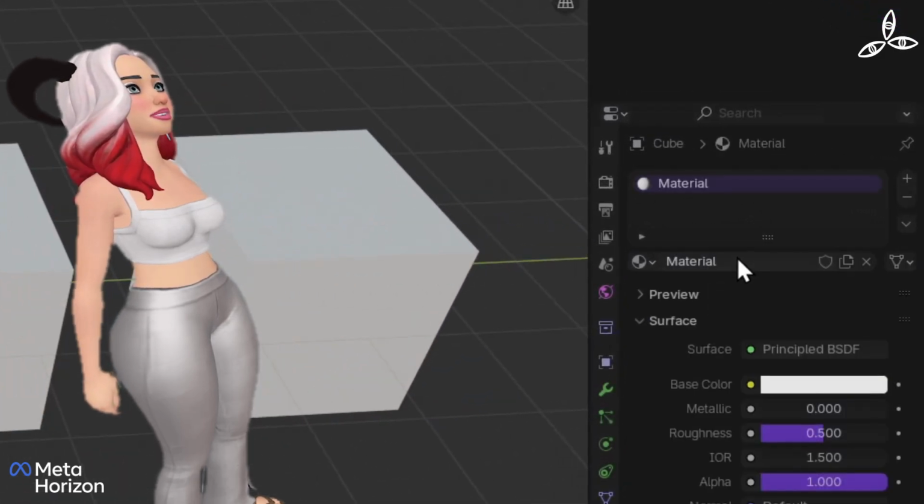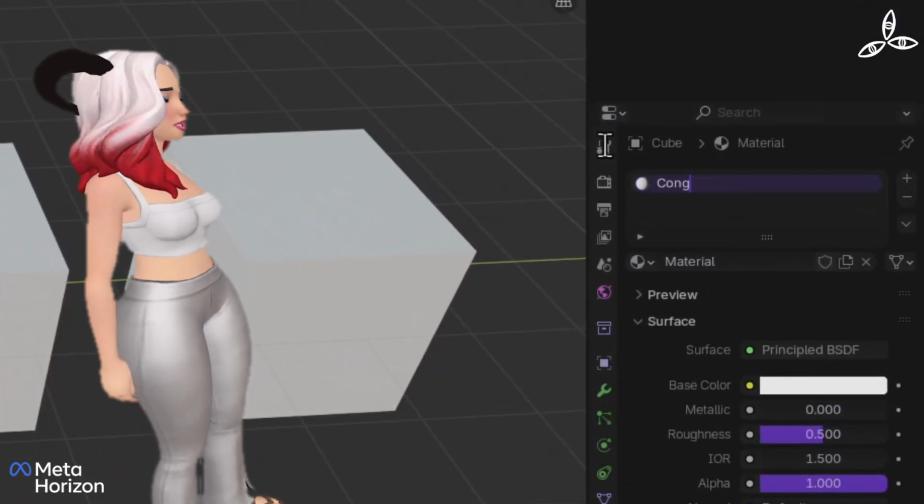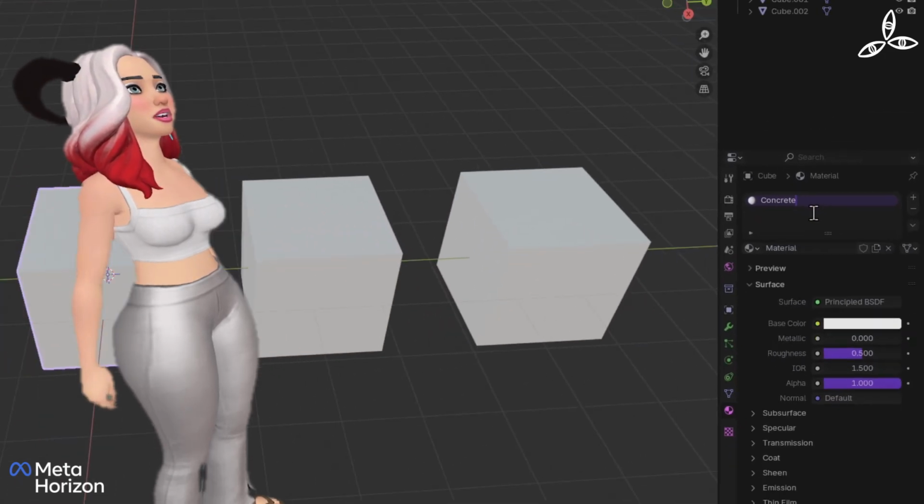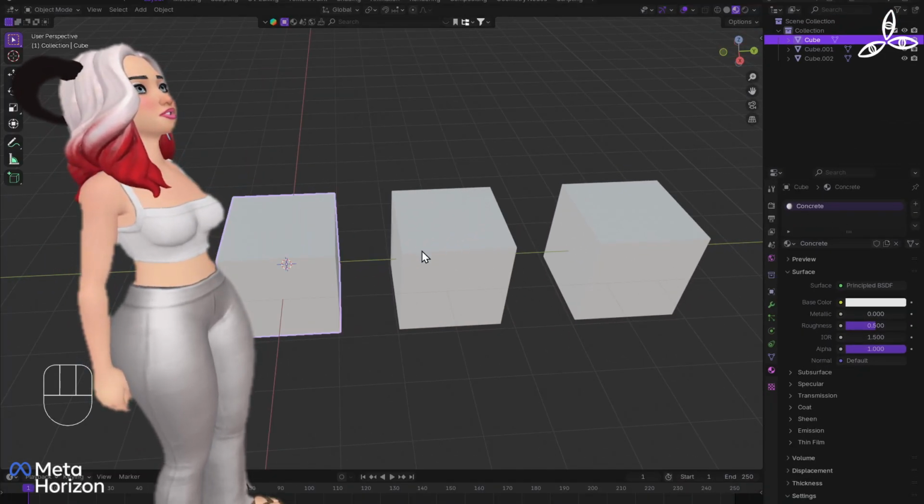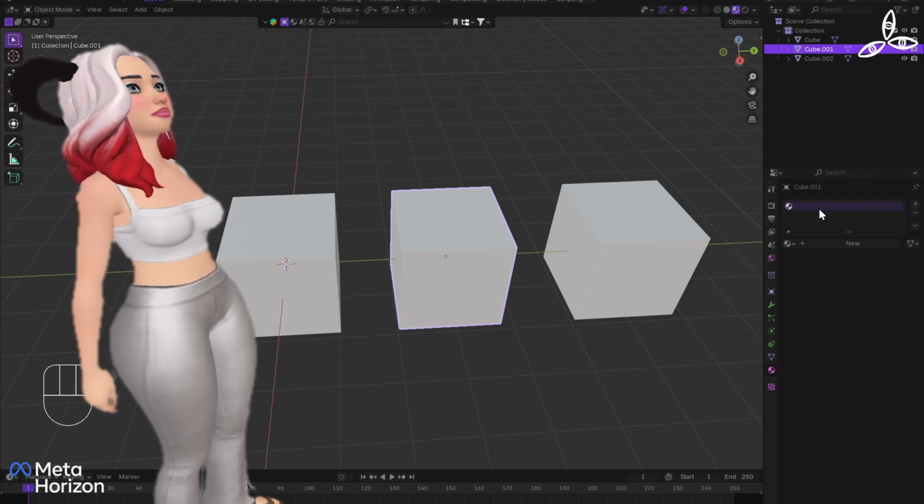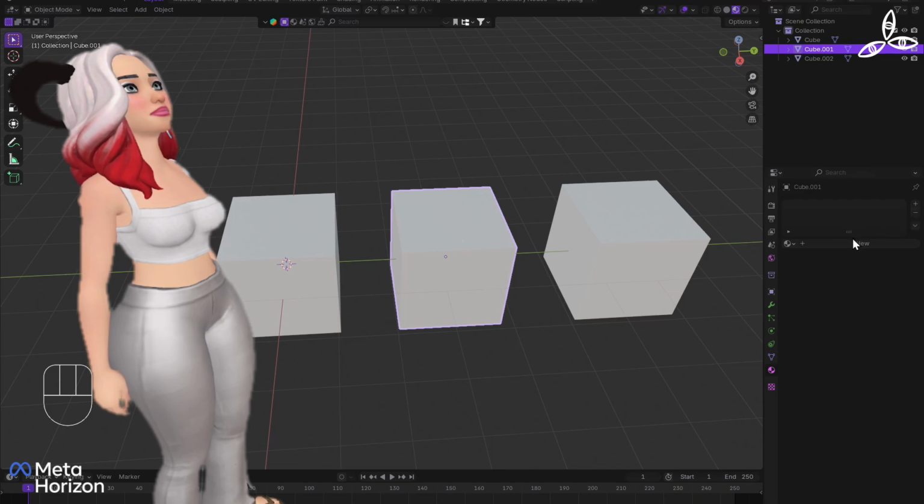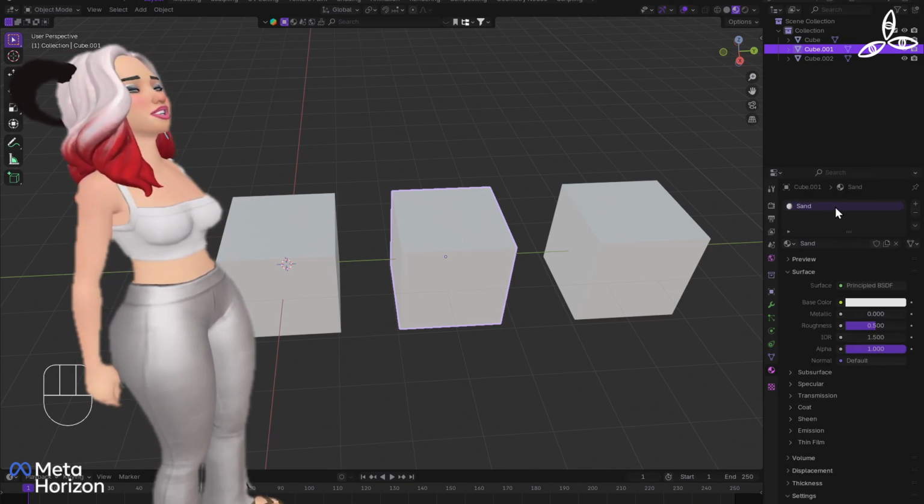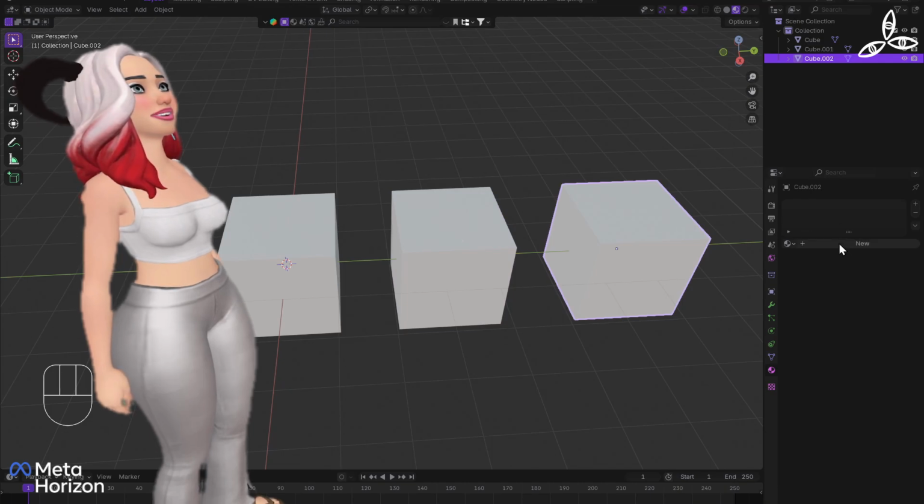So what we do is, against object number 1, we're going to call it concrete, okay? So I just click the plus button, and that's created a new image slot, and I'm calling it concrete. And then we move on to the next one. We're gonna click the new button, and then we're gonna click sand, okay?